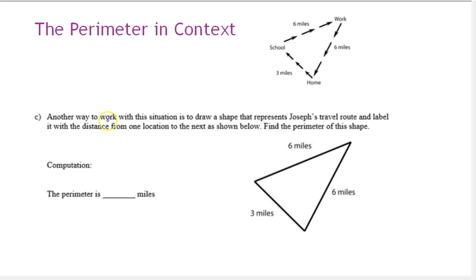Now another way to work this situation is to draw a shape that represents Joseph's travel route and label it with the distance from one location to the next as shown below. So notice this shape is a triangle. It looks just like this shape, but we're not necessarily thinking of his route, we're just thinking of it as a figure. And we're going to find the perimeter of this shape. So perimeter is the distance around an object, around the boundary. So we'll use the same type of idea.